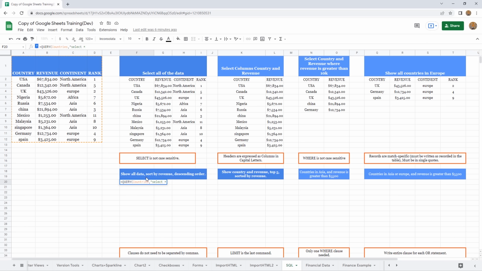This time we want to show all the data from the table, and we're going to sort by the revenue column. And then we want to go ahead and sort in descending order. Okay. So I do have part of the statement written here, just our query, countries, and we're starting our select statement here. So we're selecting all. So how do we sort by a column, and how do we specify whether we want it in ascending order or descending order? Well, I'm going to go ahead here and type the remainder of it here as well.